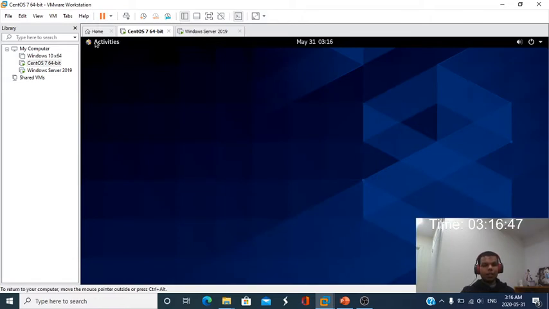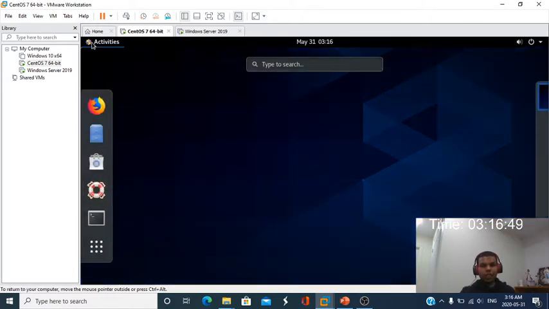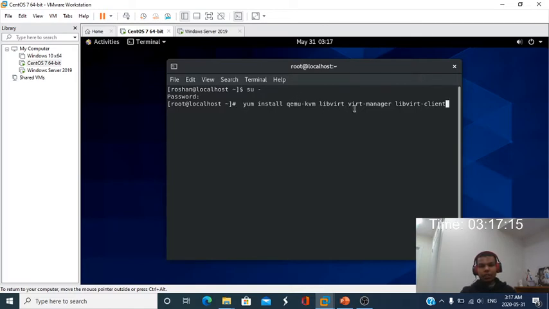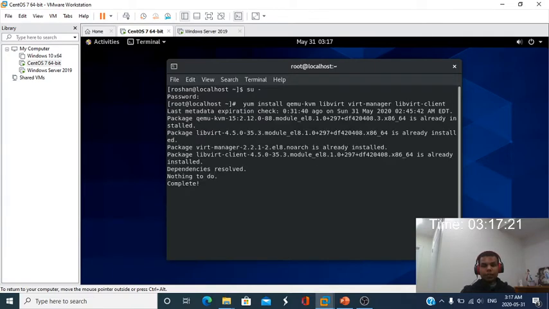Okay, now I'm logged in. To do nested virtualization, you have to run some commands inside CentOS 8 to enable the system for virtualization. For that, I'm going to the root user. I'm typing the root password, and you have to type this command. First, type yum install qemu-kvm libvirt virt-manager libvirt-client. After that, press enter.